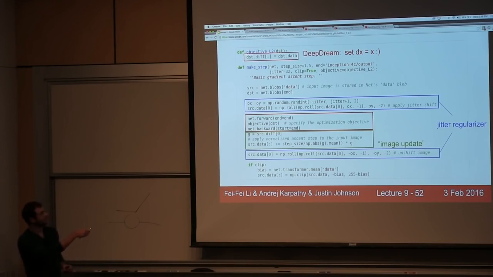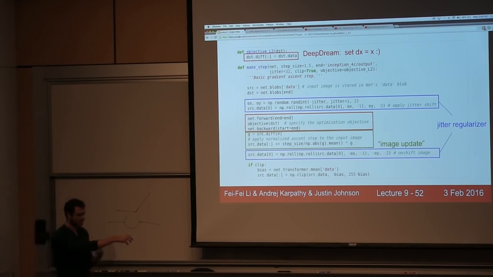And so you can see that what the objective is doing is we forwarded the network up to some point, and now we're setting the gradients to equal the activations. And then we're doing backward from that point, back to the image. And then we're normalizing the gradient on the image and doing an update. And this is just clipping and stuff like that.